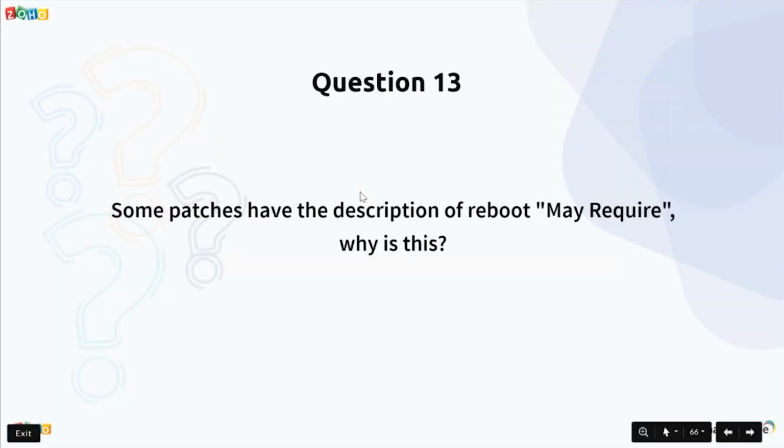Moving on to our final question. Some patches have the description of reboot may require. Why is this? The patch description is based on the description that is specified by our vendor. If the vendor marks a particular patch as may require reboot, it will be displayed as such on the Desktop Central console as well.